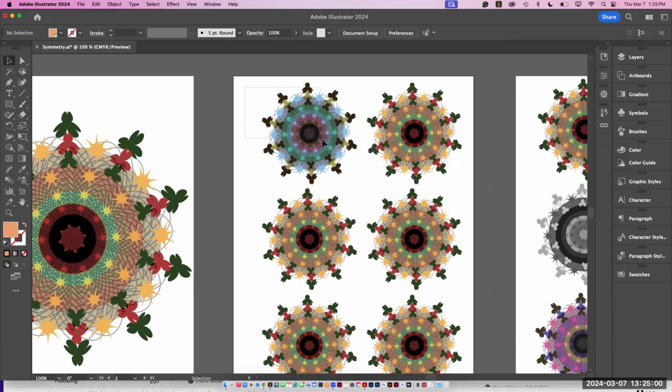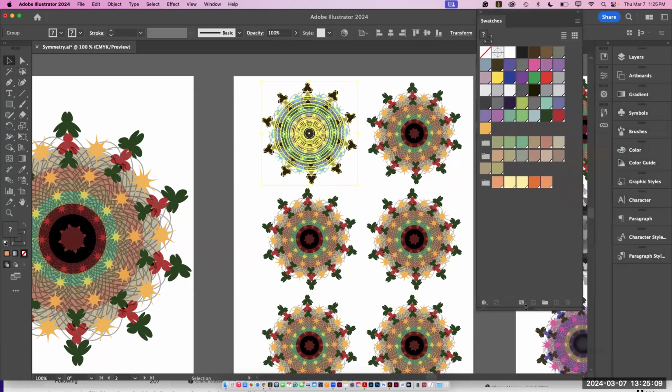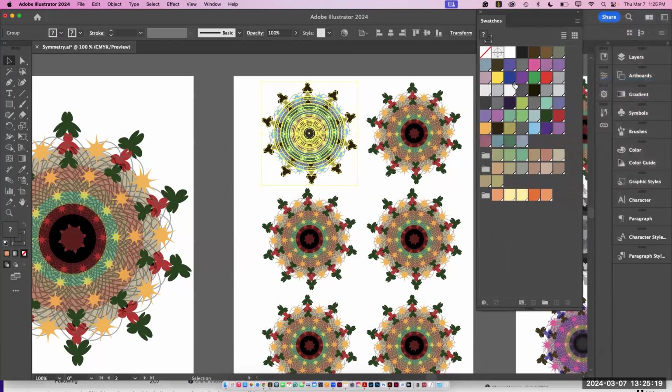So now if I'm selecting these colors, this symmetry, I'm going to go into my swatches panel, and then I'm going to go in and add the colors to my swatches. So I'm going to say add selected colors, and look at that. All the new colors are showing up over here.